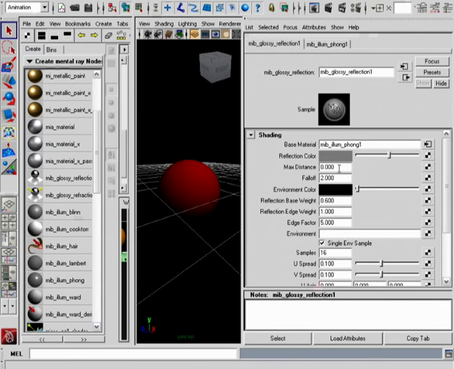Alright, so just below that we have the max distance. Now this will let us filter out objects that are beyond a certain distance from our object that we want to have these blurry reflections. So this is really just an optimization thing. If we have objects that are very, very far away from the object that has these blurry reflections, we can really just tell mental ray not to calculate those objects if they're beyond a certain distance and still keep our render times relatively fast.